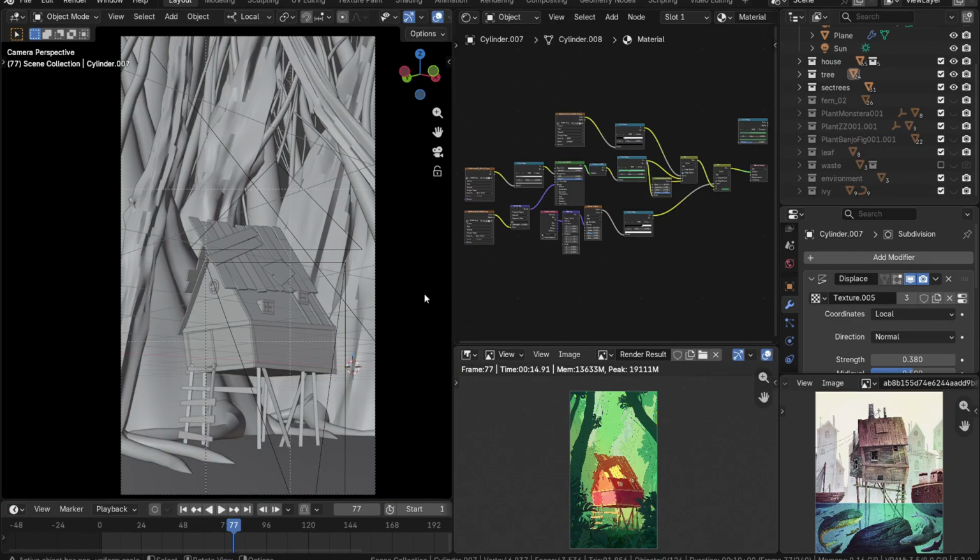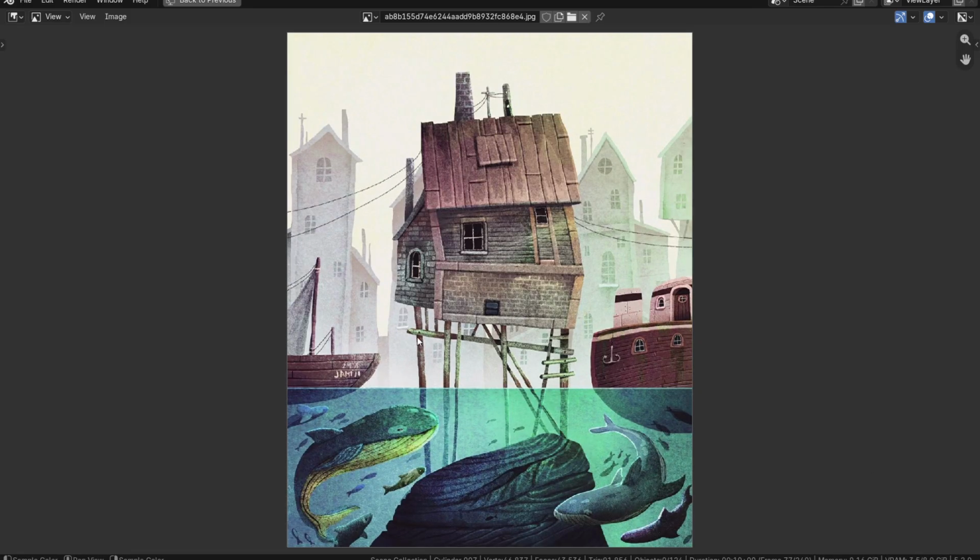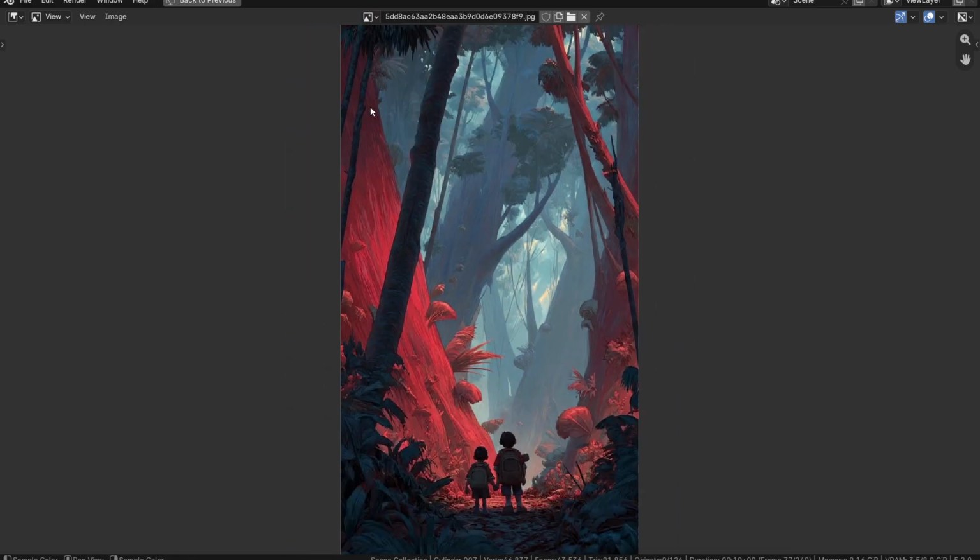Before I talk about composition, let me talk about some of the references. This whole project is based on two references. The first one was to create the main house, our focus point, and the second reference was to create the background and the foreground, the forest. I used these two references and then combined them together to create this project.